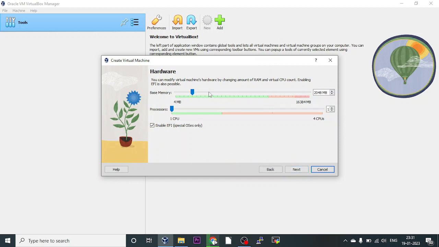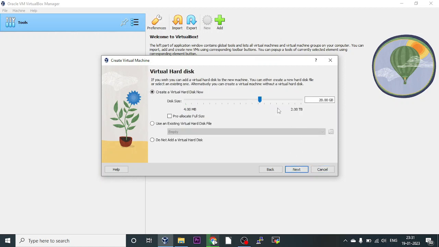Okay. So the base memory is taken by default: 2048 MB, which means 2 GB. One CPU has been taken, and click on next. Don't change anything. For the virtual hard disk, 20 GB is taken by default. Don't change. If you want, you can increase it, if you need more space in your base system.